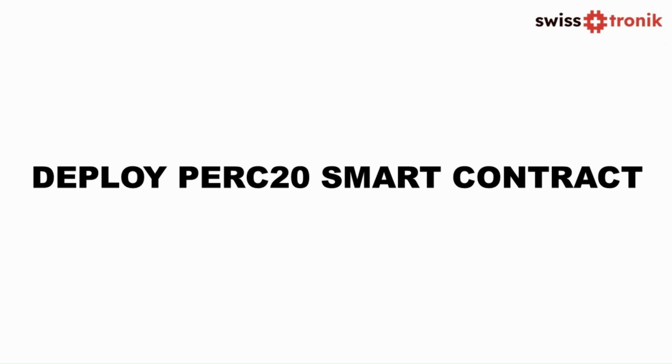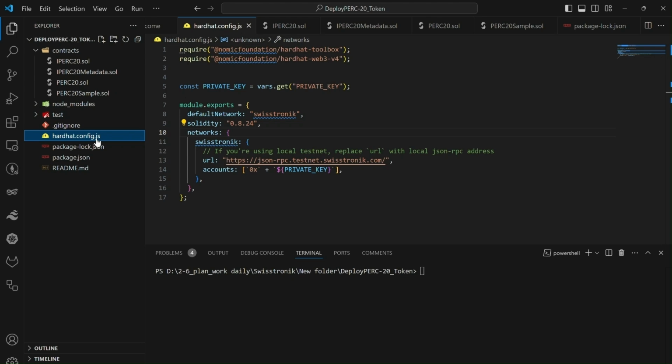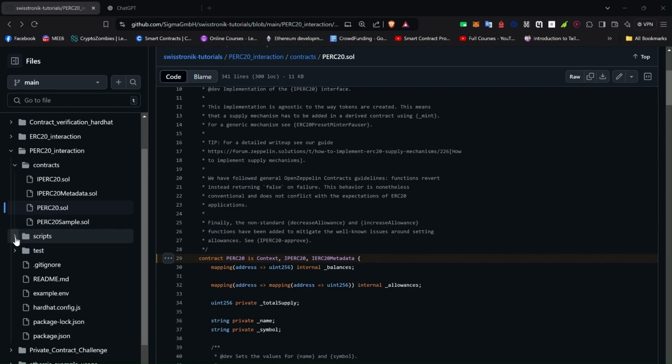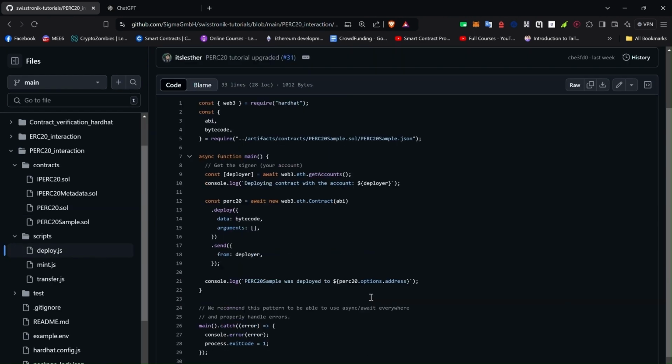Part 3. Deploying the PERC20 smart contract. Let's deploy the smart contract using Hardhat. In your project directory, create a new file in the scripts folder and name it deploy.js. Here's the deployment script.